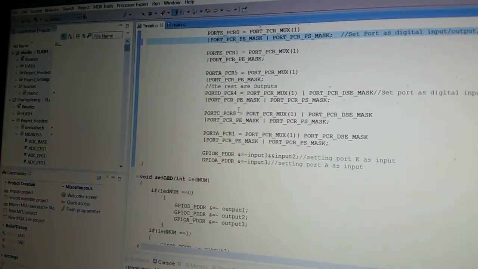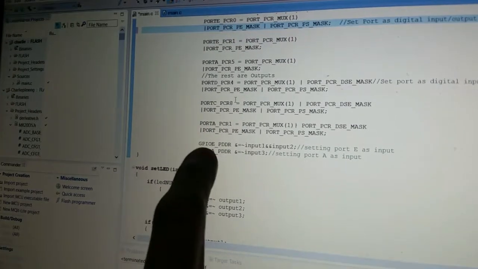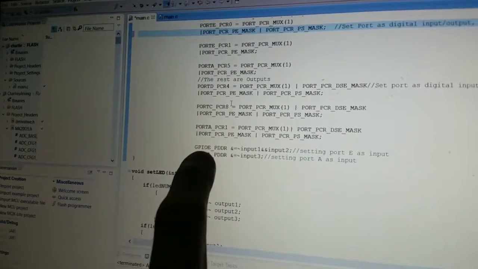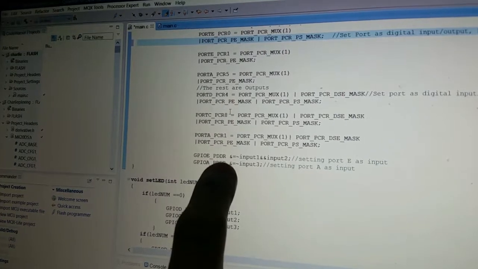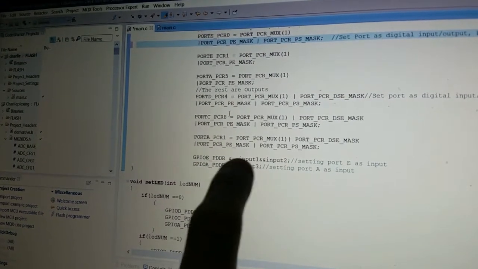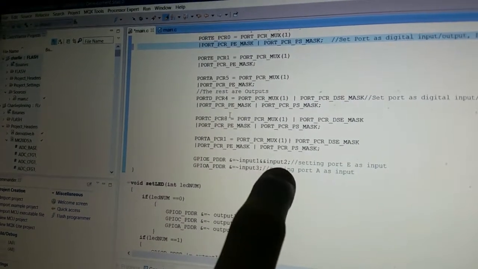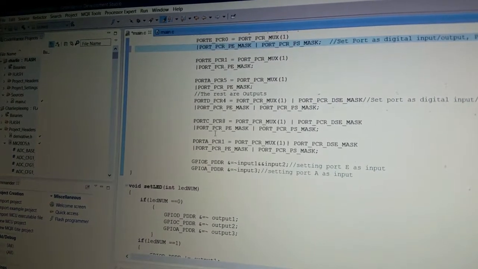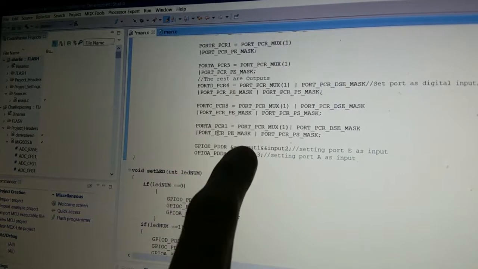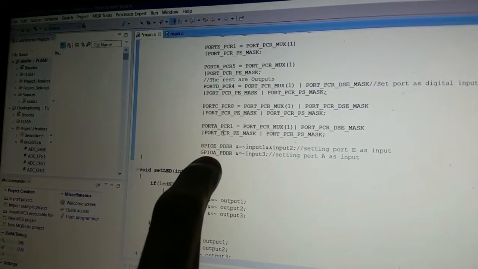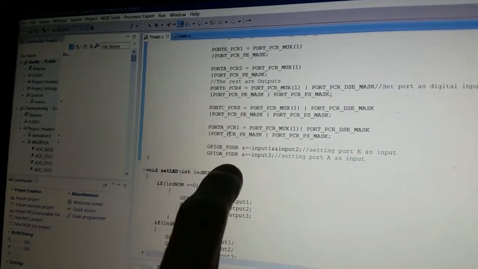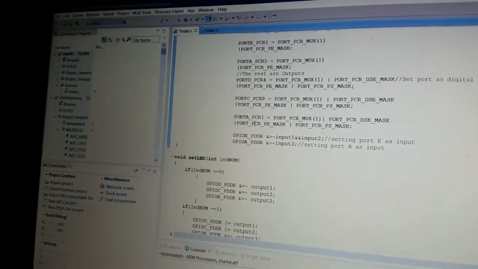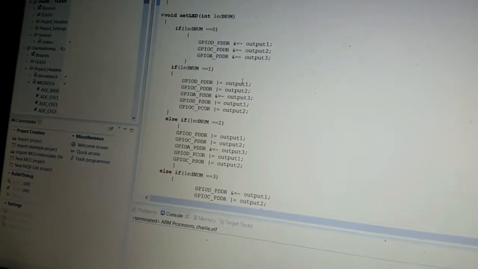And moving on, we'll set the data direction for the input on port E. As you can see here, PDDR &= ~(input 1 | input 2), which means setting port E as an input. Same case goes for GPIO A as well, PDDR &= ~input 3. Alright, moving on, we'll move to the void set LED function.